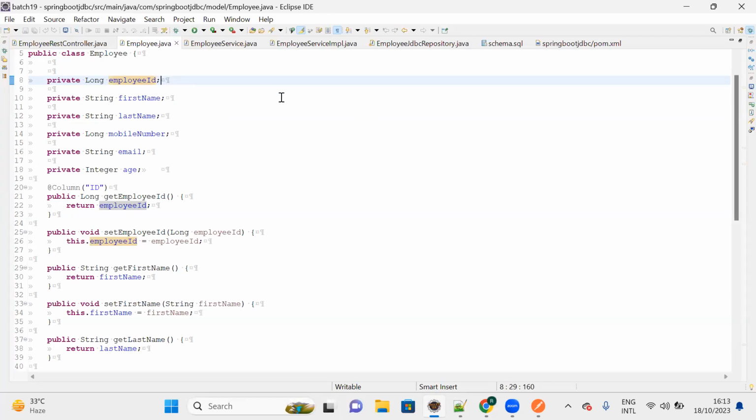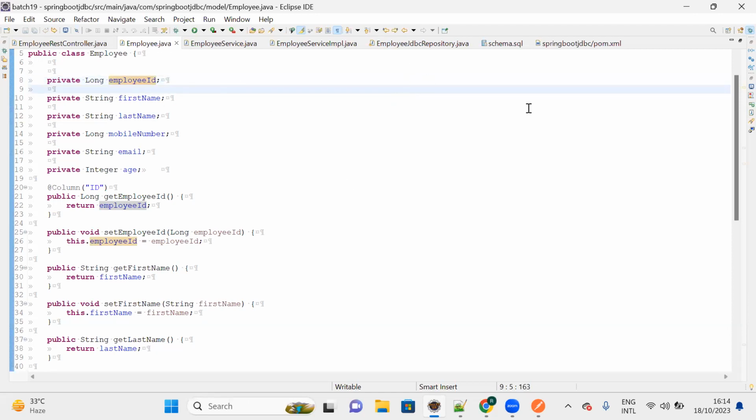So now how to resolve this? We can resolve it in two ways. So how can we resolve it? By renaming employeeId as id. This is one solution. There is another solution also. Without changing that, we can also fix the issue.